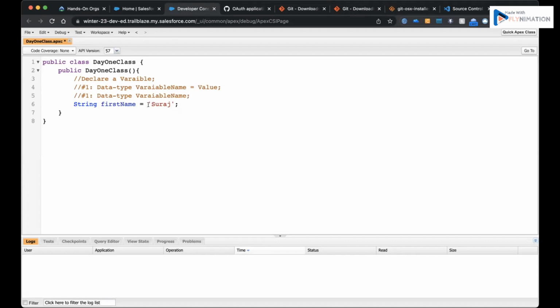If you know the value, you can use equals value. If you don't know the value, you can do it without equals, just like that: String lastName. This one holds a value. This one does not hold a value right now. We can add the value to this variable later on, in the next line or another line of code. It depends on where we want to add it. But right now, what we did is declare a variable without a value.